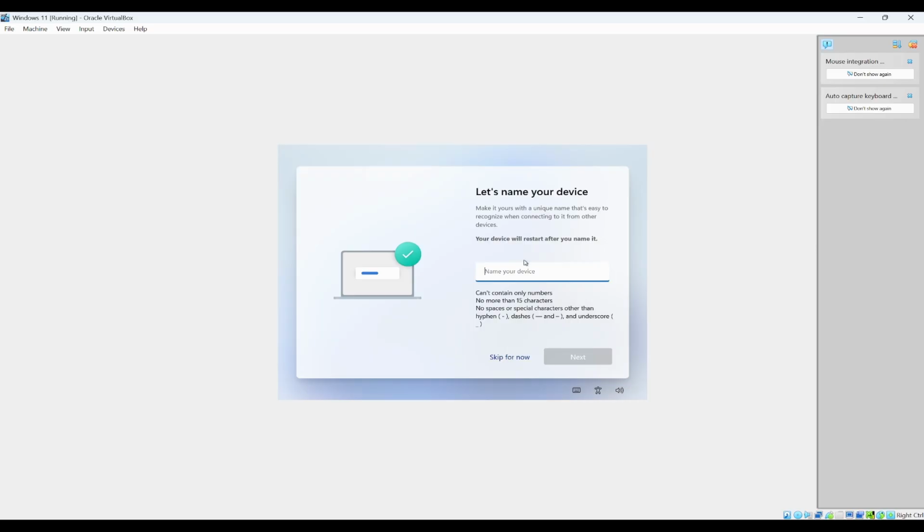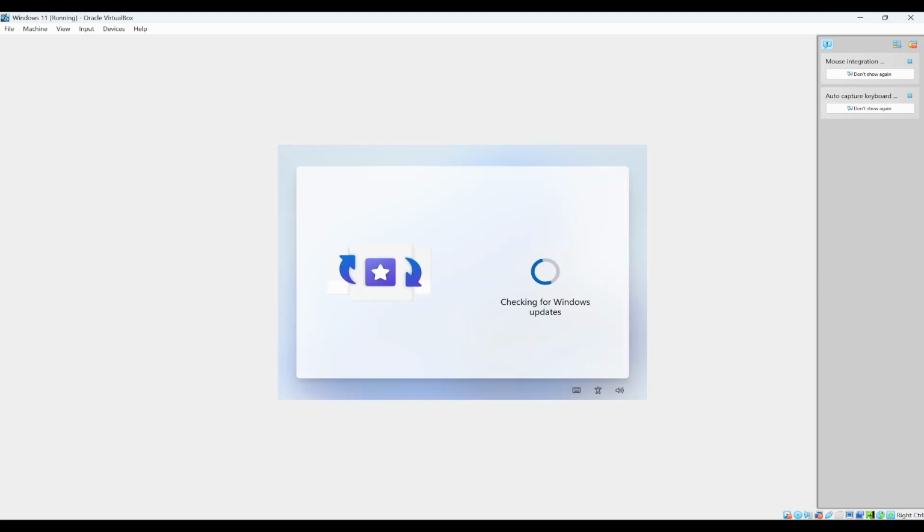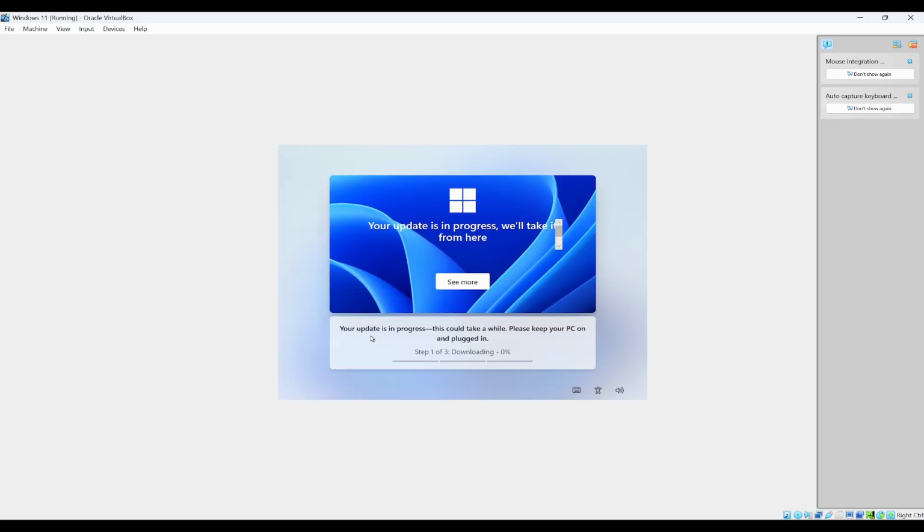So now it is asking for the name of the device. So I can give the PC name. So now it is again checking for Windows updates. So it is trying to download the updates. So it will take some time.